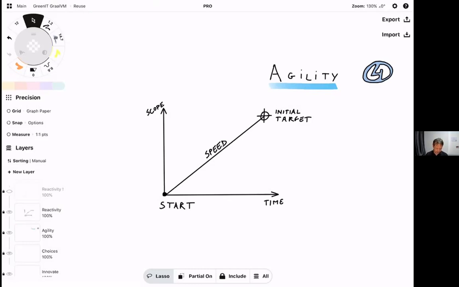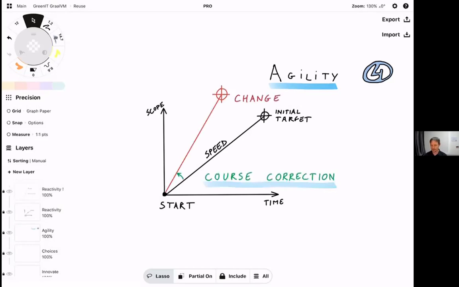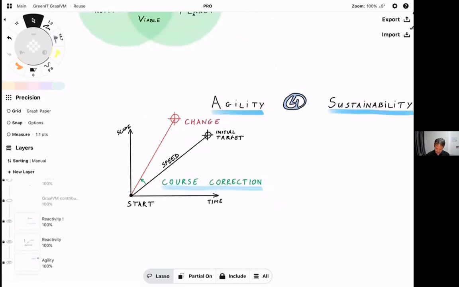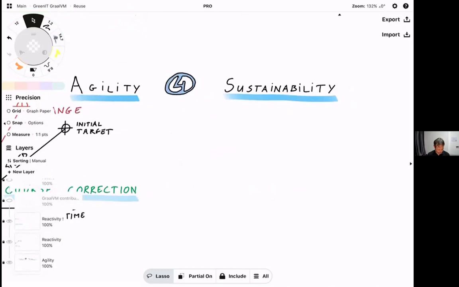The base, the core of Agile, it's all about change management, right? It's all about course correction. So instead of focusing on your target, instead of focusing on your initial speed, what you are going to focus on is how fast, how reactive you can be when you change the targets. How fast can you change the course? That's agility. You don't need to know the manifesto by heart, you don't need to go even further. If you have understood this, you have understood the principle of Agile. Now, how can it help? And how can GraalVM help on that?